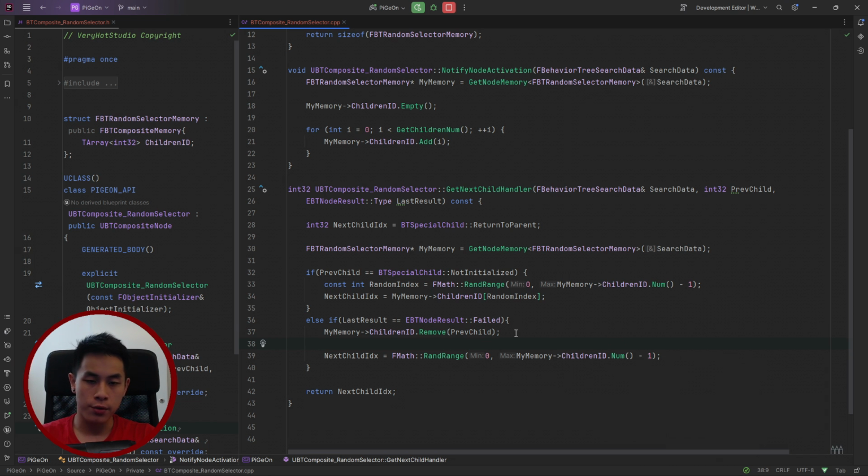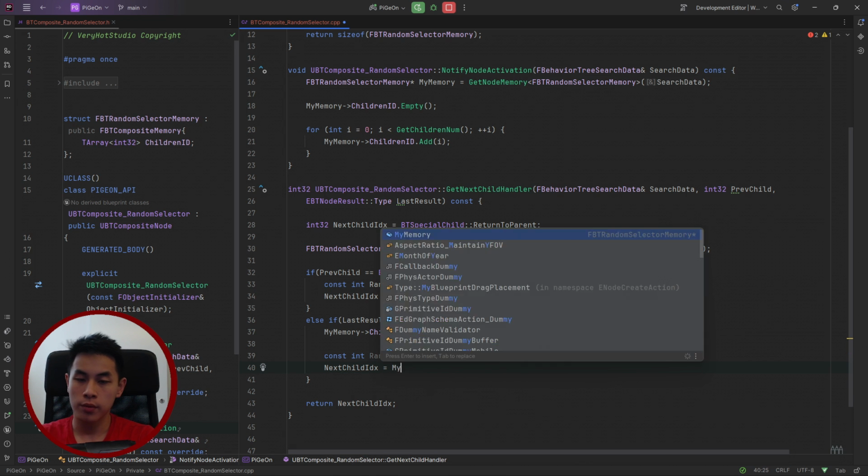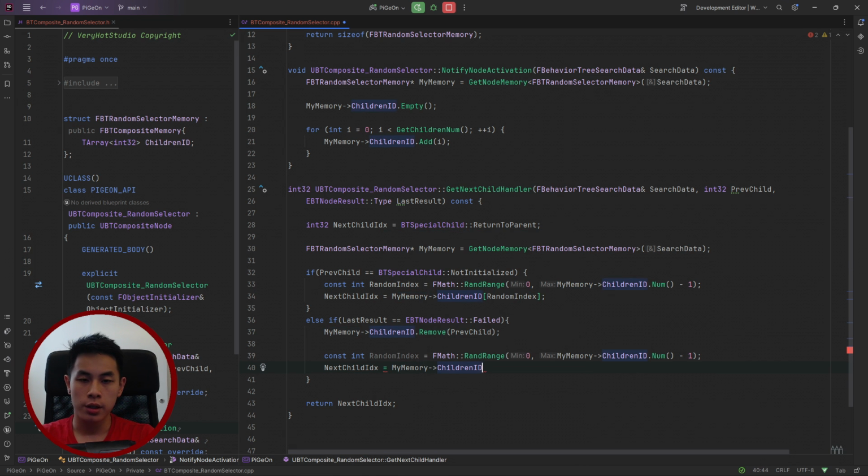For example, if you start from 4 children and then you remove one, you have 3, and now we just get random range from 0 to 3. So it won't take into consideration the other child that we just removed. The same case as here, we want to make a temporary variable called random index and store the random index of that child here. And in the next line, we assign it in memory, children ID, random index.